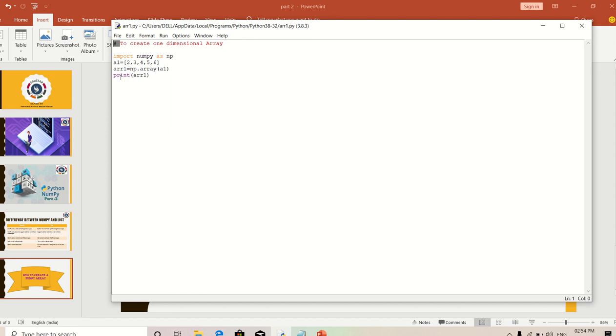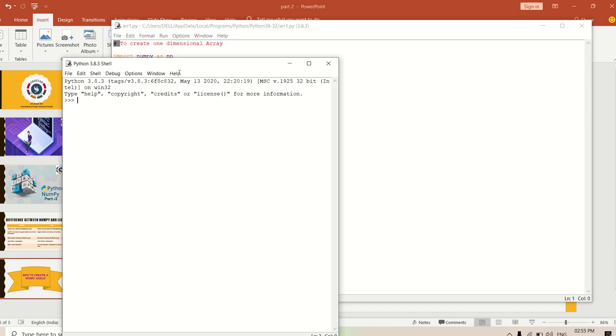And then next I am going to print arr1. With the help of the array concept, the value is moved to arr1. Now if I print arr1, what is my result? 2, 3, 4, 5, 6. Now I am going to run this program: click on the Run option and click on Run Module. And see here, this is my output: 2 3 4 5 6.